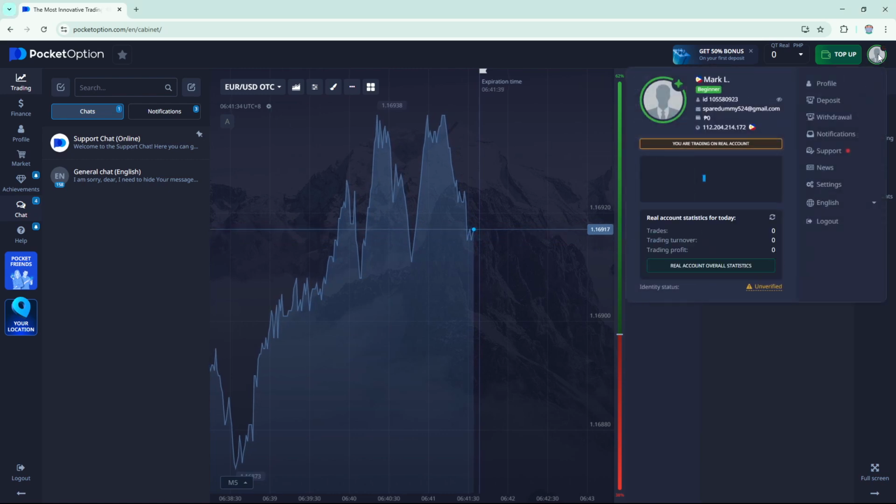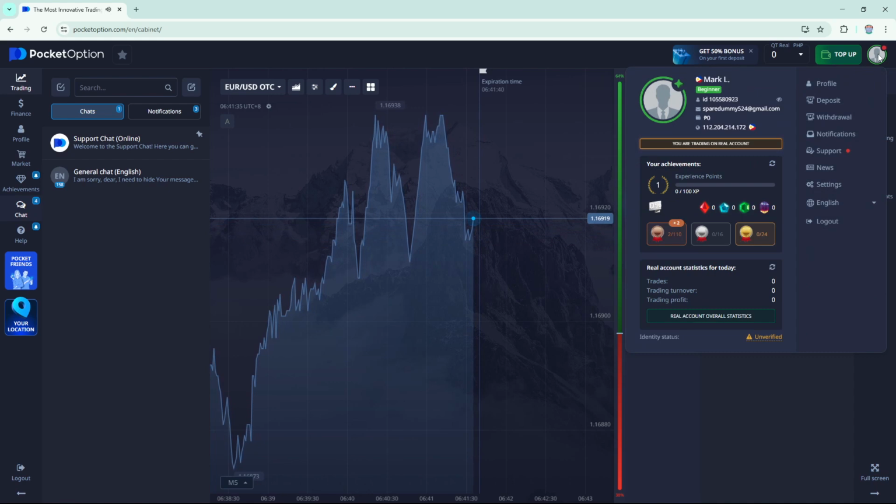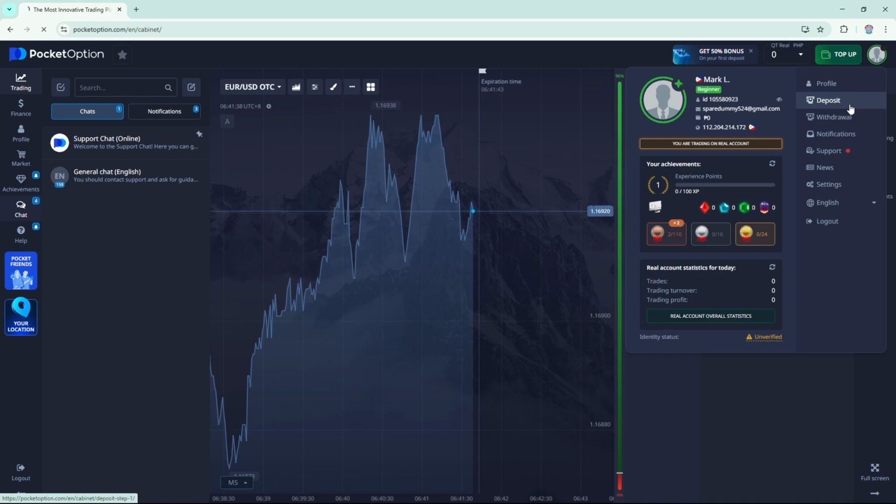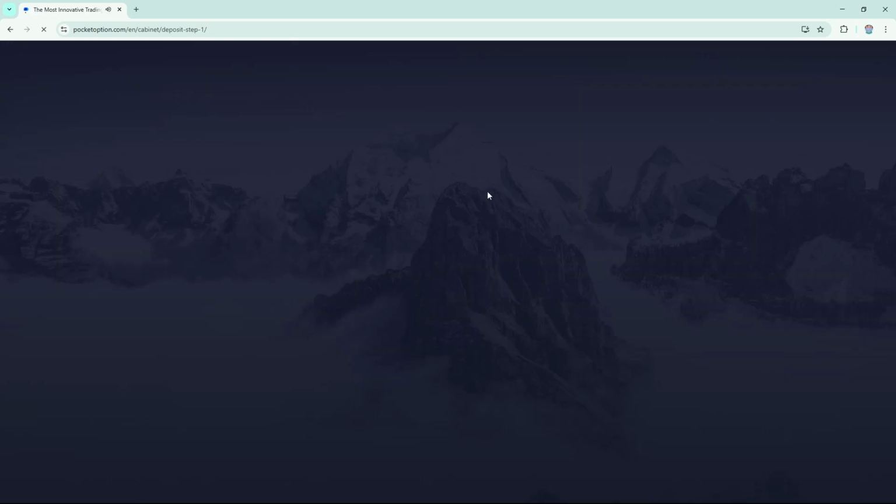Clicking on your picture will reveal several options. From this list, you need to find and click on the deposit option. By selecting this, you're opening up the gateway to various depositing methods that Pocket Option provides for its users.